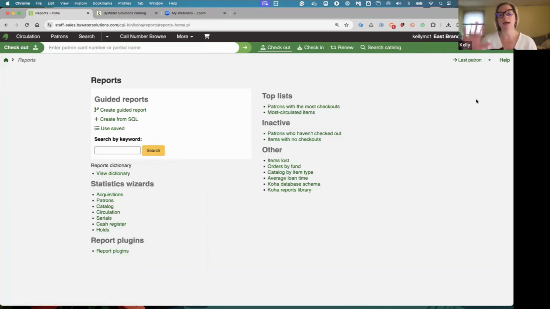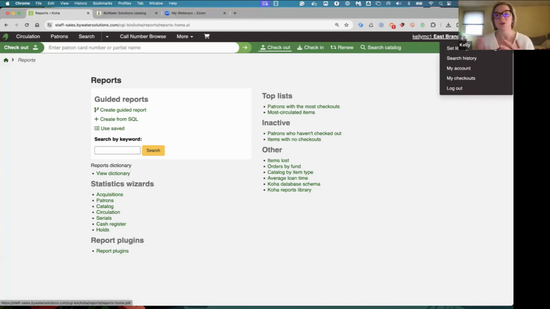Another thing I want to highlight over on the top right-hand corner is my username, where I'm logged in, and an easy way to toggle to go to my account, change my library if I have the correct permission, or log out.